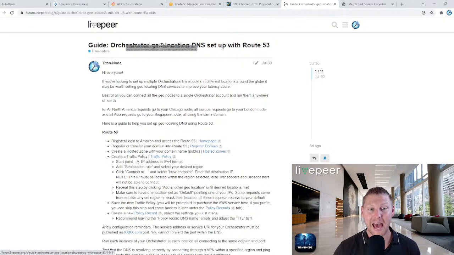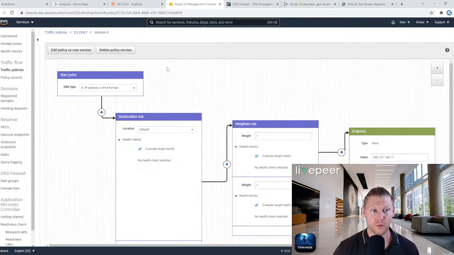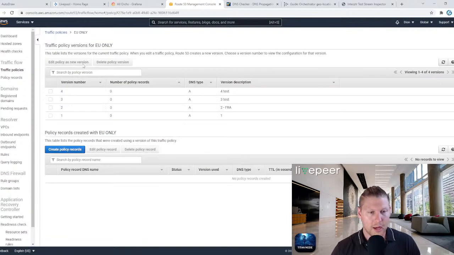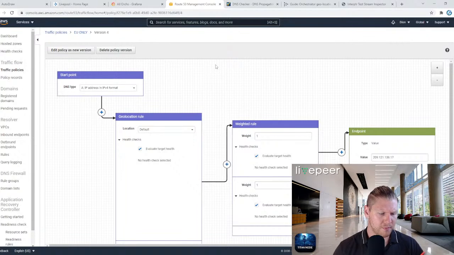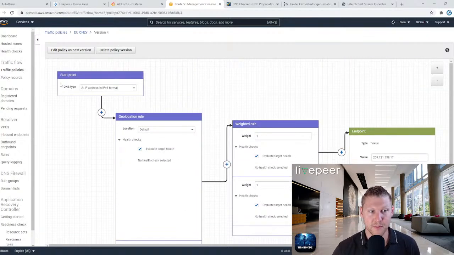I've written a guide on how to do that, and this is through Route 53 with Amazon. Okay, so I'll give you a little backdrop on how that works. If we head to Route 53, this is the console on the back end. You can see I have a bunch of rules here. I've been playing around with it a lot, but the EU rule, which is not actually just EU but covers all of them, you can see here that the stream comes in from this start point and goes through this geolocating rule.